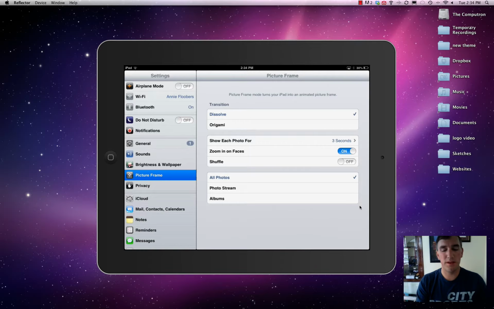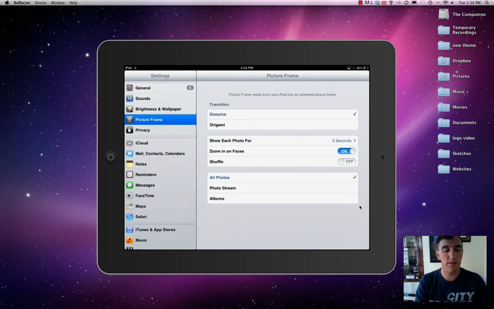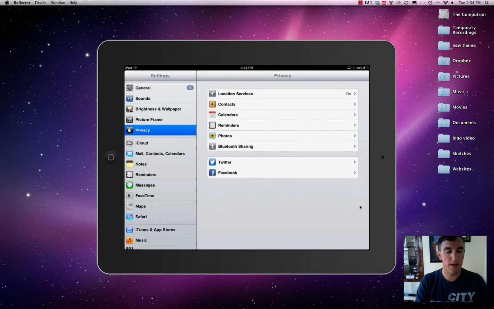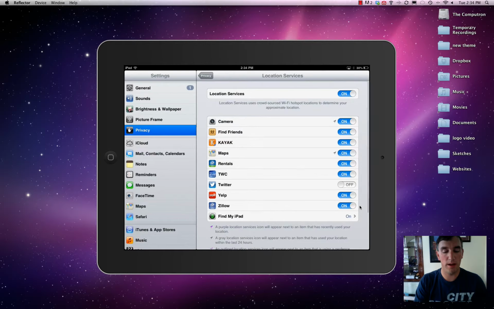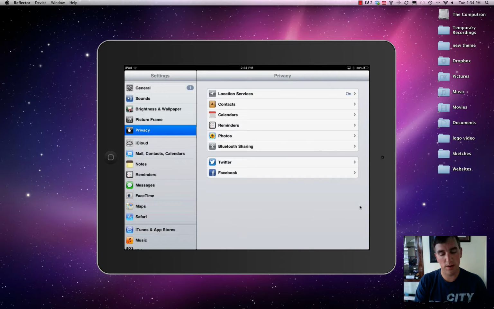Picture frame, don't really need to worry too much about it. It's kind of like for screensavers and when you're doing a slideshow on your movies and media. So it's fun, but you don't need it too much. Privacy is definitely important. Keep an eye on all this stuff. Location services, this is where you can enable or disable apps from basically knowing where you are. So if you're a little paranoid like that or just want to keep control over that, definitely check this out.